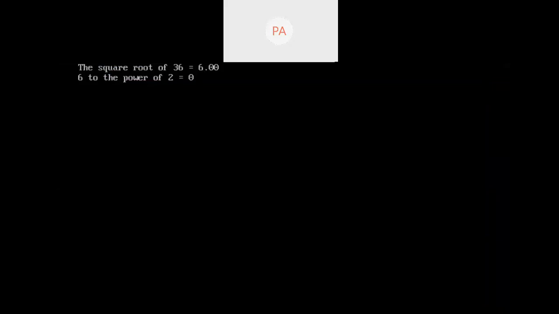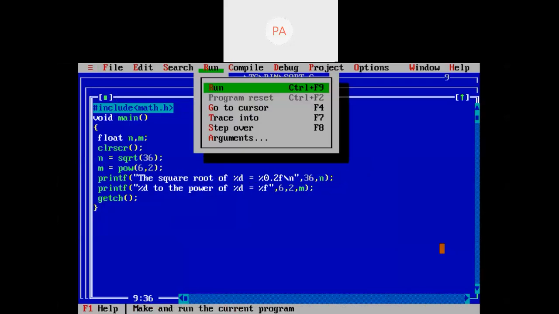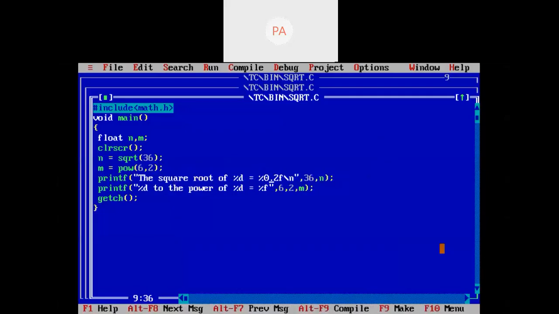Six to the power of 2 should actually print 36. We'll see what is wrong. Okay, m was declared as float, but I used %d here. So 6 square is 36. Actually it should print only 36, but it is printing 36.00. The thing is, m was declared as a floating data type, and that's why it is displaying that. If you want to display only an integer, then I can declare it as an integer.